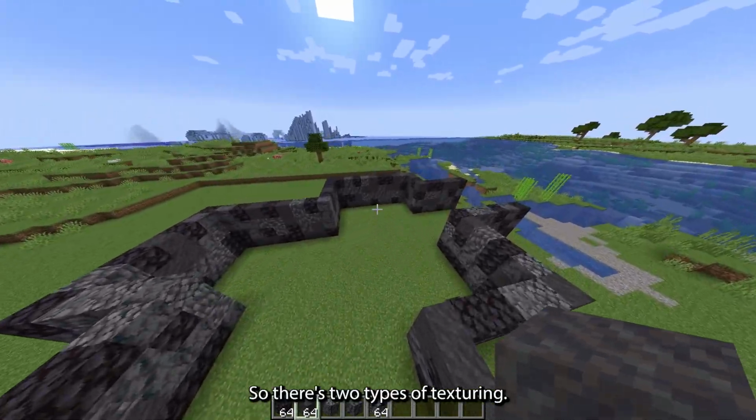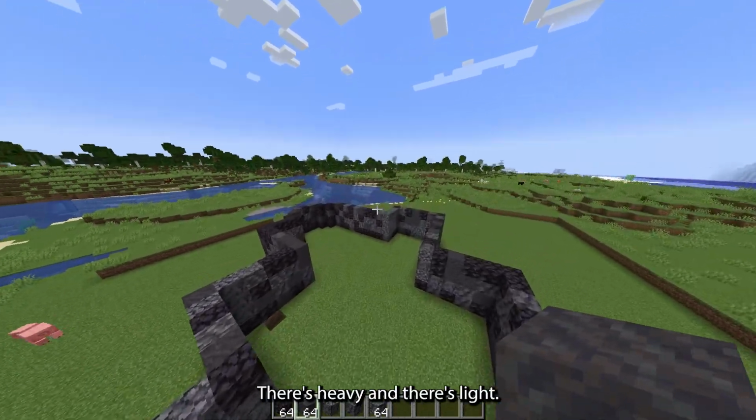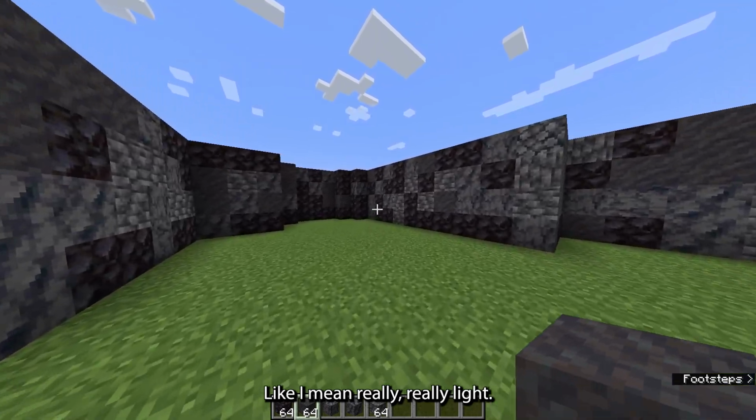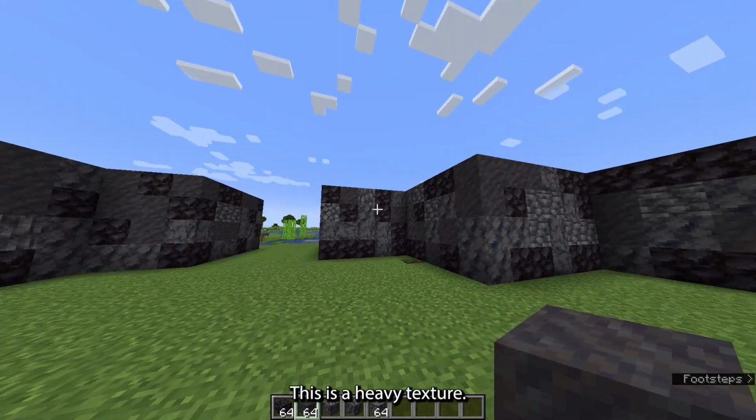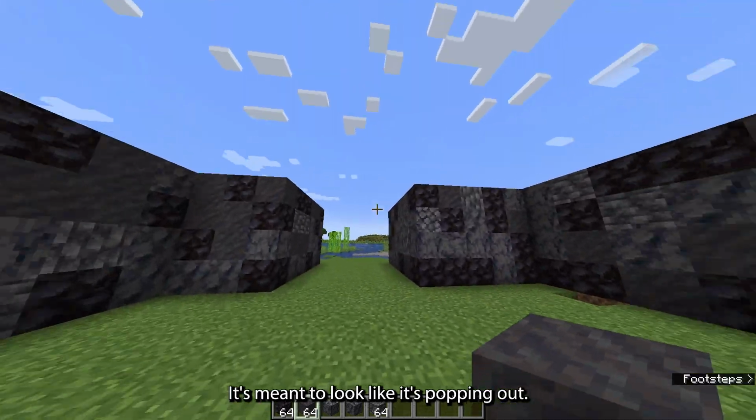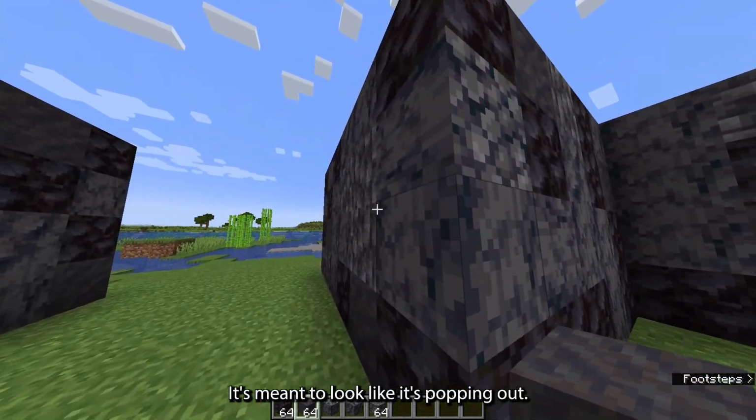So there's two types of texturing. There's heavy and there's light. Like, really, really light. This is a heavy texture. This is meant to be poppy. It's meant to look like it's popping out.